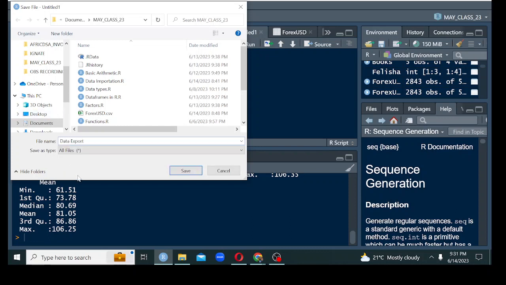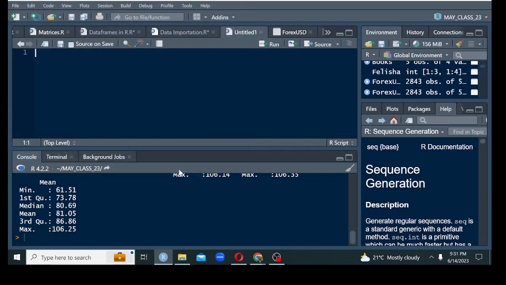Remember we were importing. Now maybe you have manipulated your data in R, added new columns or removed some columns, and you now want to move to Excel format and share with someone. How can you do it? So you can call it data export, using the write.csv function. We have many other methods.